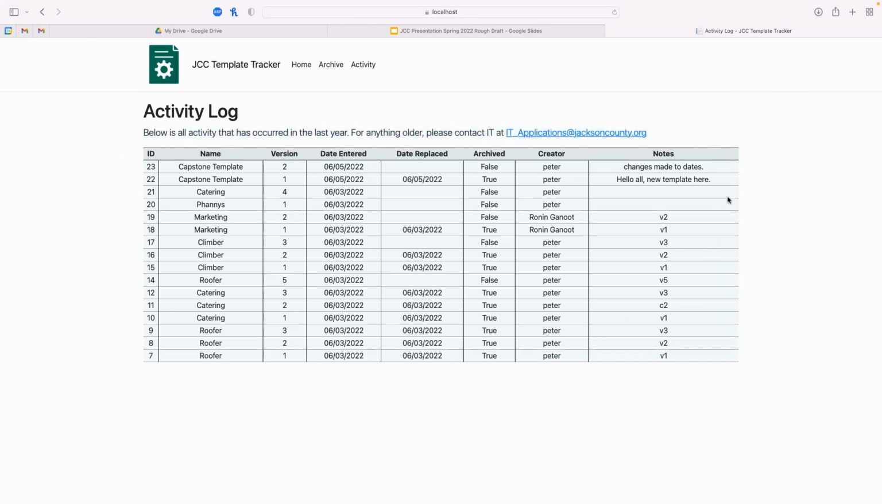Here, we're able to see whether a template is currently in the repository based on the archive row. If true, the document is in the archive. If false, then the document can be found in the repository or the home tab. We also have the date that the template was entered and the date it was replaced.